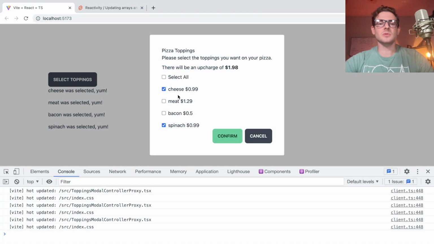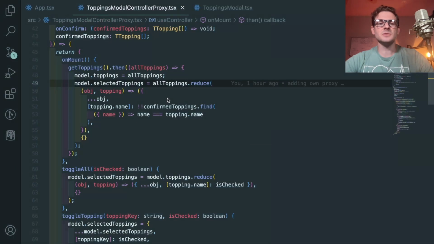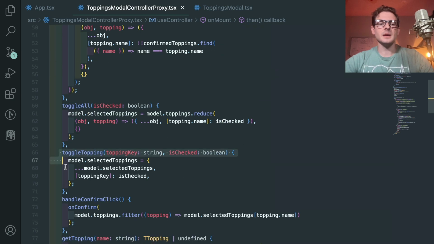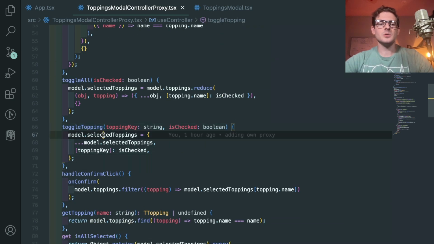So as I'm clicking through things, in fact, let me just find that function, toggleTopping. You'll see all I'm doing is saying model.selectedToppings is equal to a new object. And that's just going to force React to re-render. And I don't have to do all that immutable stuff.